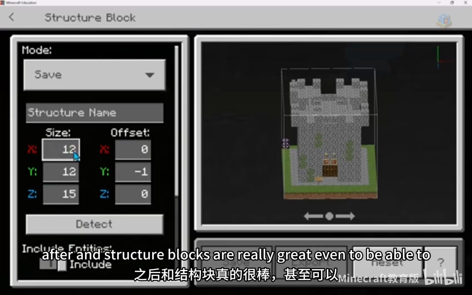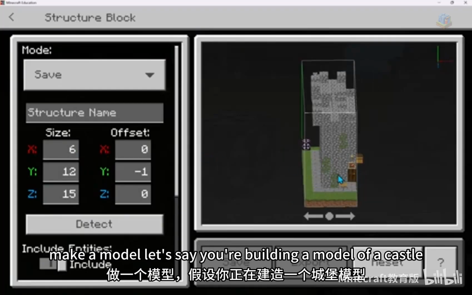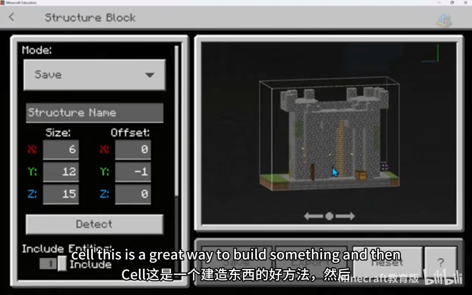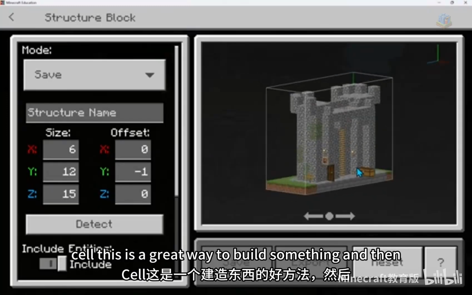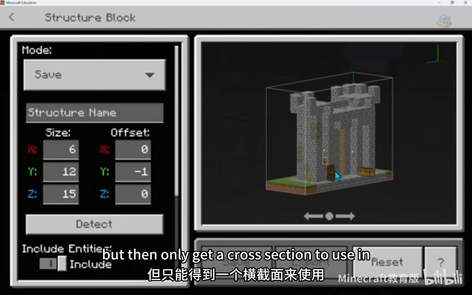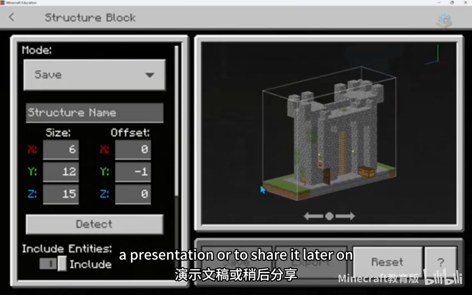And structure blocks are really great even to be able to make a model. Let's say you're building a model of a castle and you wanted a cross-section of it, or an animal or a plant cell. This is a great way to build something and then build it in full, but then only get a cross-section to use in a presentation or to share it later on.